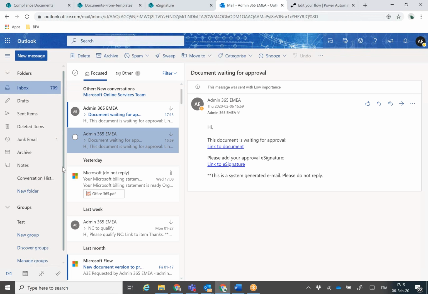Also, when a document is to be approved or to be validated, the related persons get emails with a link, for example, here. You can format these emails like you want. Link to document, link to a signature page. And again, these documents are visible in your homepage.